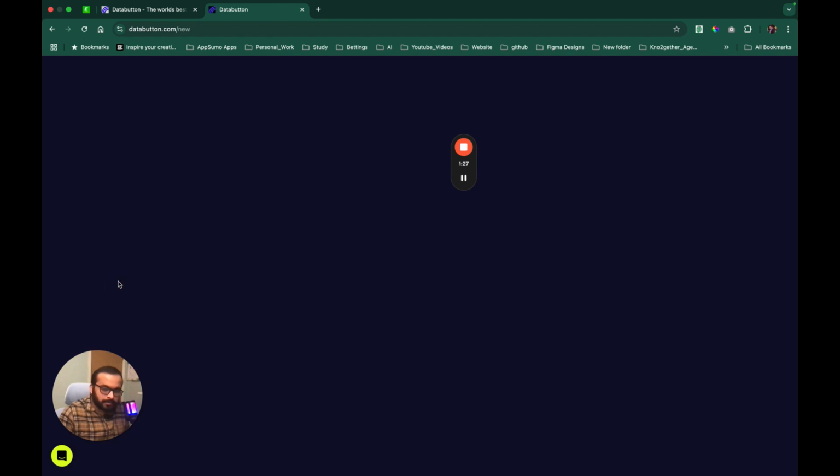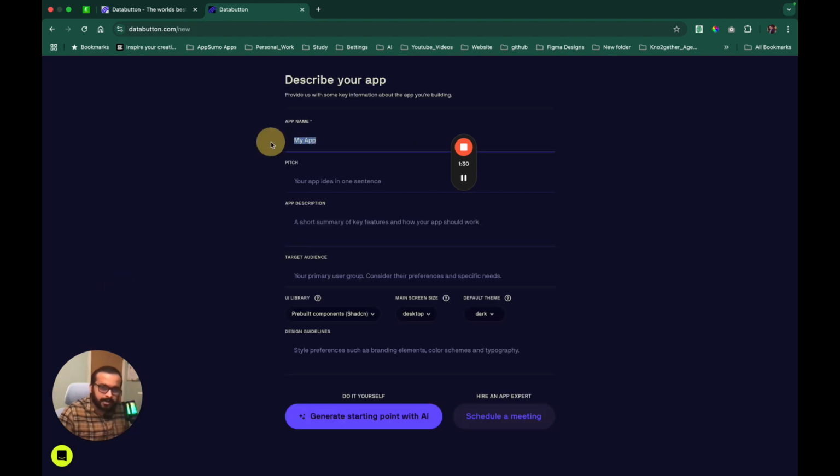So we'll just click new app and we'll just name this app Loom. The concept is basically I want to replace Loom because Loom is actually causing a lot of issues in the recent past when I'm creating a video. So let's see if we can create a replacement of Loom and just use it. So the app idea in one sentence, I just said Loom is a replacement of Loom, the video and screen recorder, to make tutorial videos. So let's give it some app descriptions.